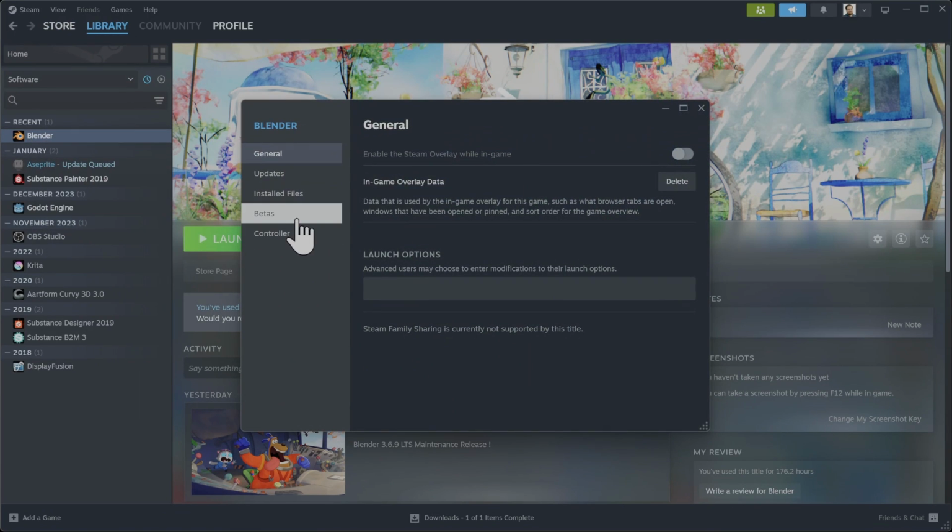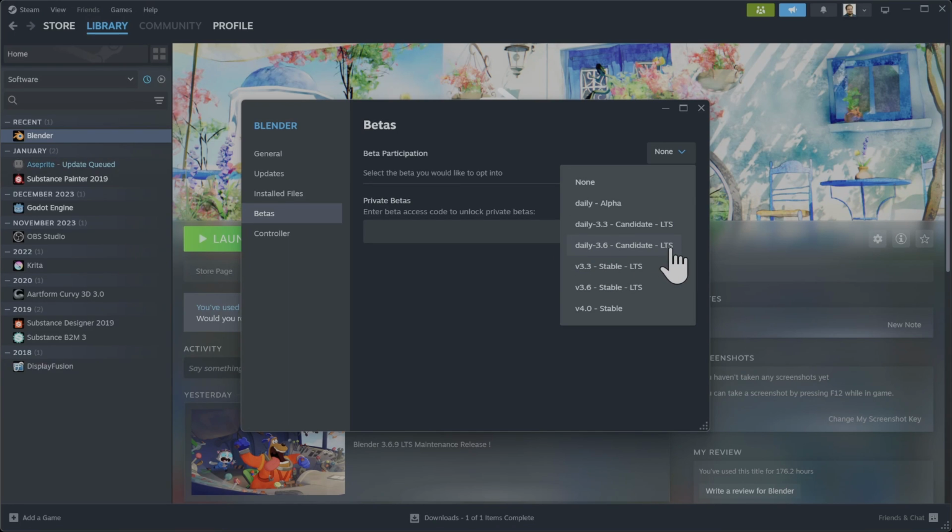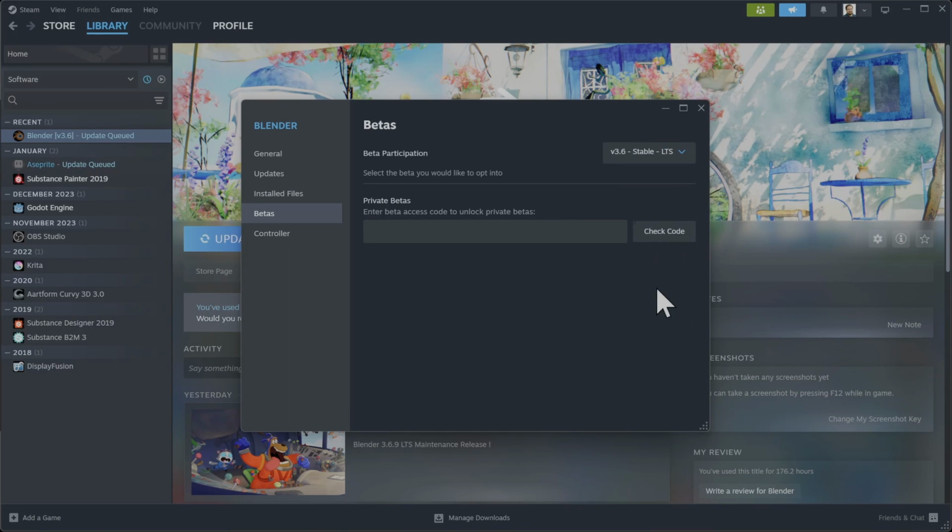Once we're there, we can go to Betas, and at this part, we can go to Beta Participation and change this. And here we've got a load of different options, including the absolute bleeding edge Daily Alpha. I would not recommend that unless you enjoy Blender crashing and you just like the latest stuff. Anyway, Daily 3.6 Candidate LTS is not the one that we want. We want the version 3.6 stable. That's the whole point of using the LTS, is top stability.